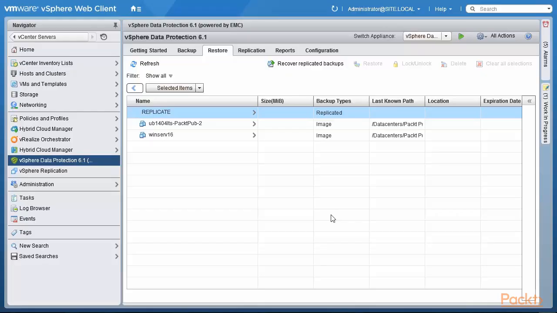We are back at the vSphere web client again, and we are looking at the vSphere Data Protection appliance running at headquarters. In the previous videos, we had backed up the Ubuntu 14.04 long-term support pub2 machine, and as you can see from the restore tab, it is available to be restored. So let's go through the process of restoring a backup job.